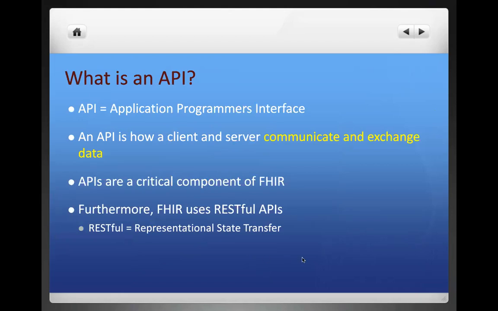What is an API? API stands for Application Programmers Interface, and an API is how a client and a server communicate and exchange data. In other words, how they talk to each other and they know how to pass information back and forth. APIs are a critical component of FHIR. And furthermore, FHIR uses RESTful APIs, where RESTful stands for Representational State Transfer. And what that means is that the server doesn't need to keep track of what the client is doing. It makes for a much easier server implementation. If the client needs anything else, they just ask again.